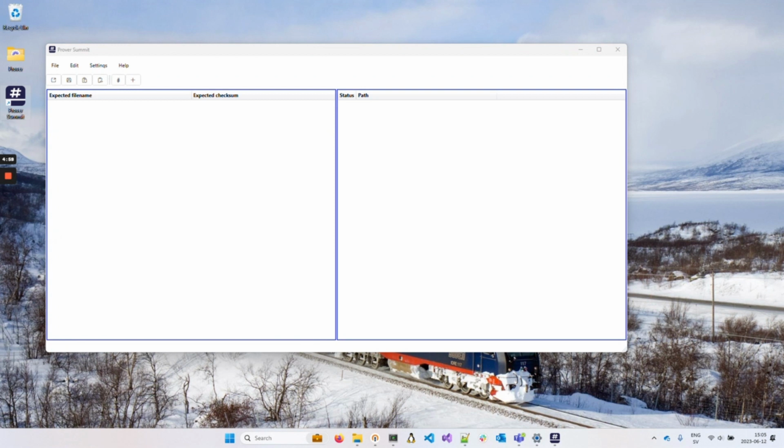Hello everyone. I would like to show you our new tool Prover-Submit, used for integrity checking of files. You can use it in the context of reviewing files, where the reviewer needs to be sure that the files are the correct ones, meaning that those files have not been changed after the original author has stored them.